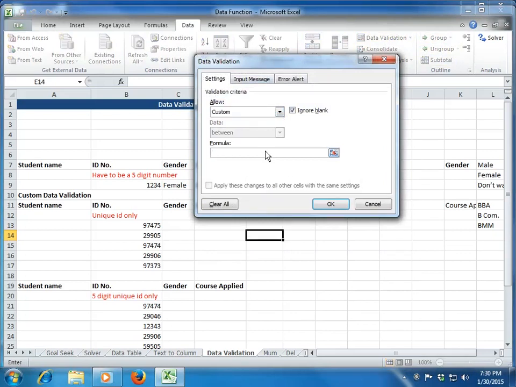In this example, I want Excel to check whether the entered ID is unique or not. Unique means it will appear only once, right? So I'll write a formula asking Excel to count how many times this particular student ID is appearing. I will use a COUNTIF function. On what basis will it count? It will count based on the criteria given here. If you don't remember the COUNTIF function, just type it in an Excel cell and check it.